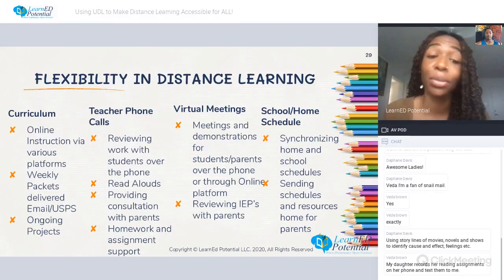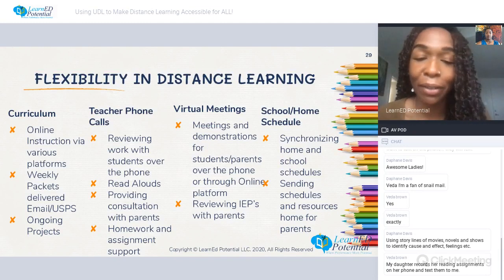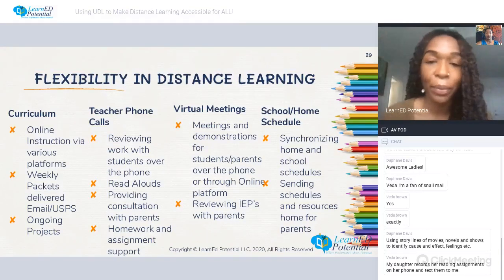I'm currently doing a few. I have a few scheduled this week. I had a few scheduled last week, but virtual IEP meetings are the format that many of us are adapting or adopting right now.